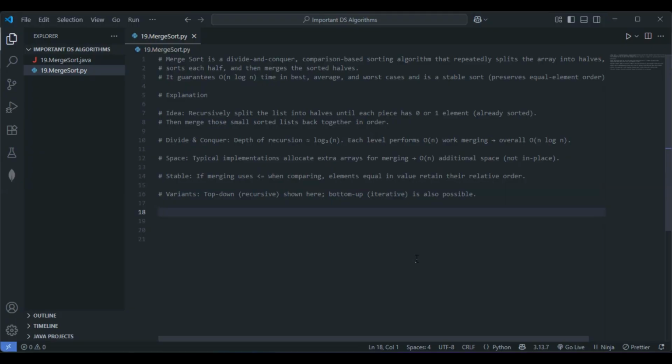Let's start writing the merge sort algorithm. First, let's go with the merge helper method. I'll go with merge, taking left and right. Within the merge helper method, let's create the result list and two pointers for left and right. I'll go with merged, initialized to an empty array. Also let me initialize i to 0, j to 0.